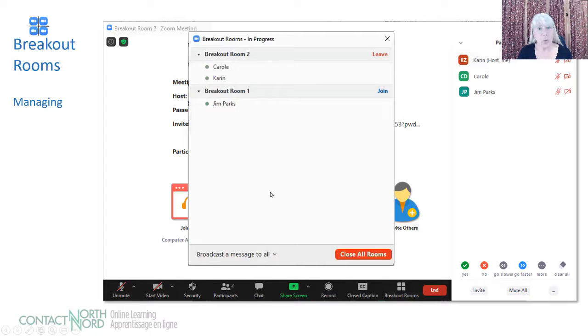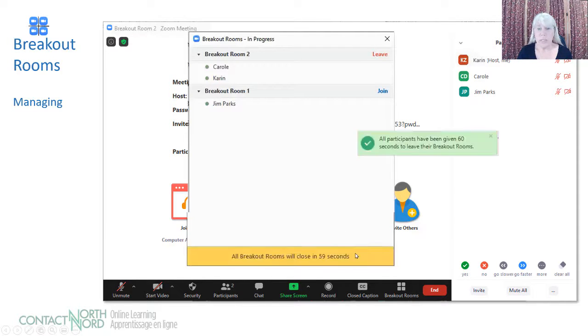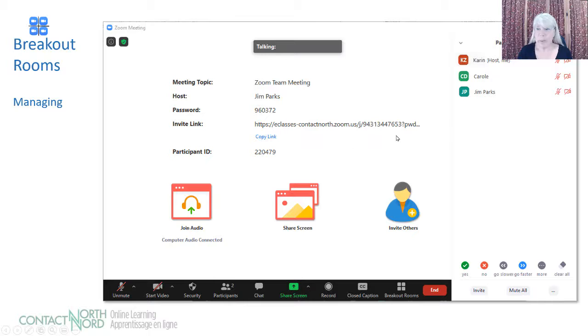When the breakout session is over, you can close all of the rooms, and everybody will get a notification that they have however many seconds you set up to leave the breakout rooms. In this case, it was 60 seconds. Remember though, if you enabled the ability for participants to leave the breakout room at any time, and if they all leave the room before that 60 seconds is up and come back to the main session room, then the breakout rooms will close automatically. And you've got everybody back into the main meeting room with you.